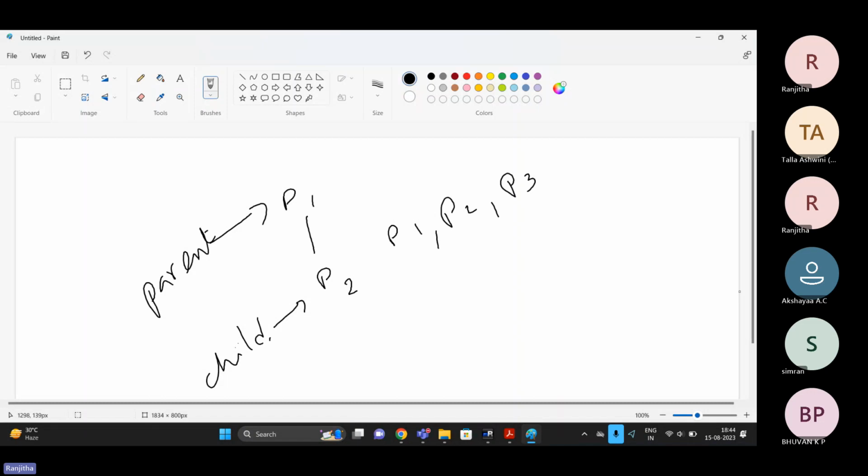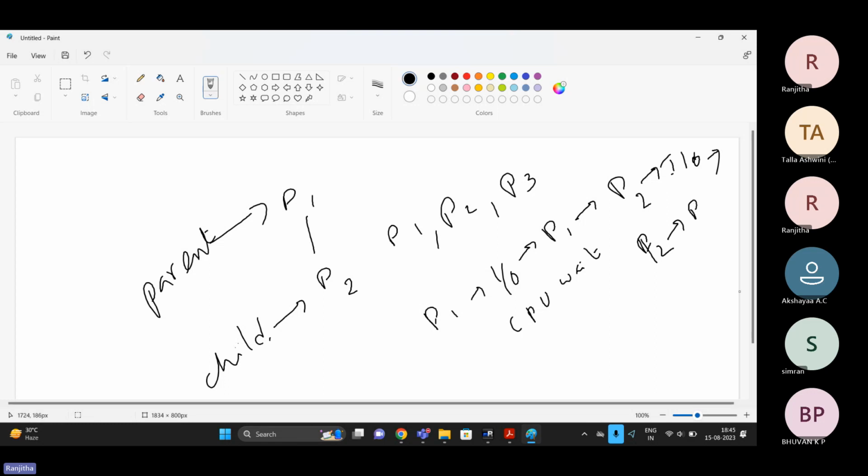Okay, if there was no CPU scheduler, process P1 will execute, and in case it has some input output operation, the CPU will wait during the input output operation. And then once the IO is done, P1 will continue. Then once P1 is completed, it will start executing P2. Again, when P2 has some IO, the CPU will wait. Then P2 will continue once the IO is done, and then P3 will be started.